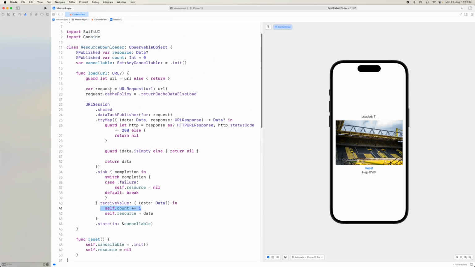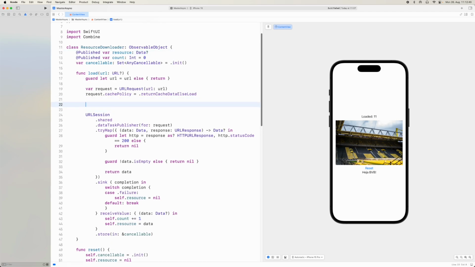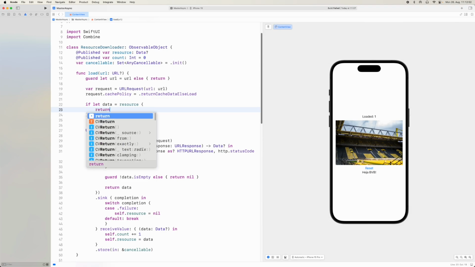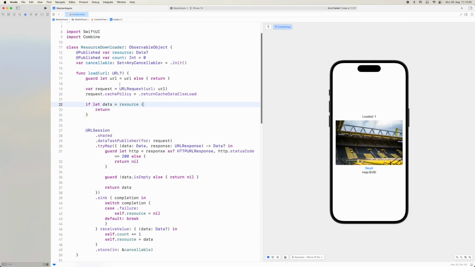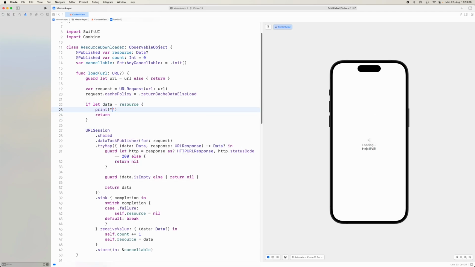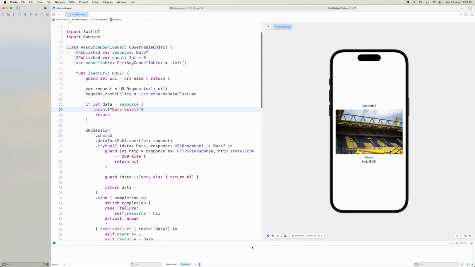Now what we want to be able to do is only use this data, this resource data, in the event that we have it. Well, we're going to create our request, and when we call load, we're going to say first of all, if data is equal to resource, we're going to return. So if we call load and we already have this one data, then we don't need to do anything. All right, but we know that's not going to get called, right? Because let's just say data exists here. Okay, and let's open up the terminal here.